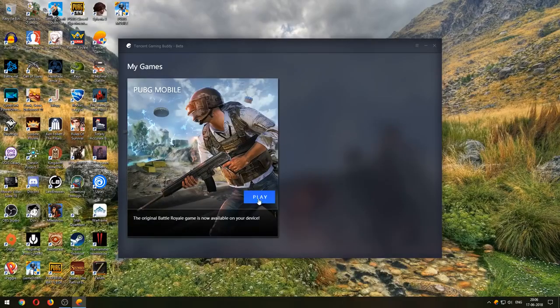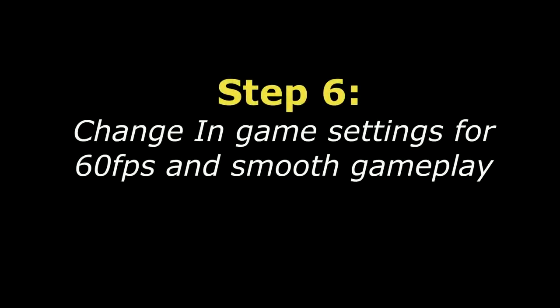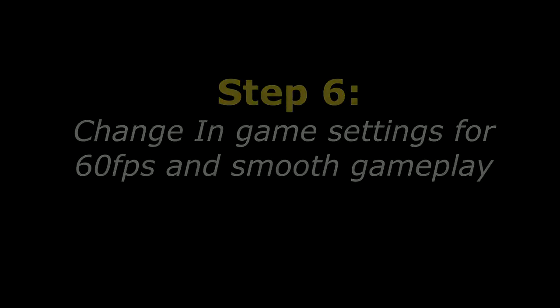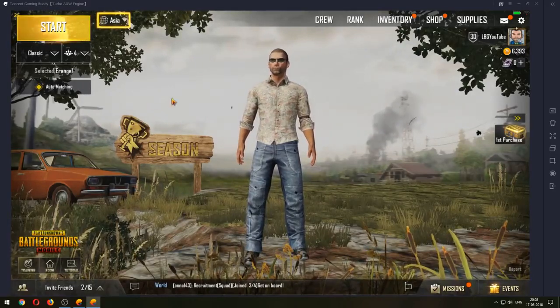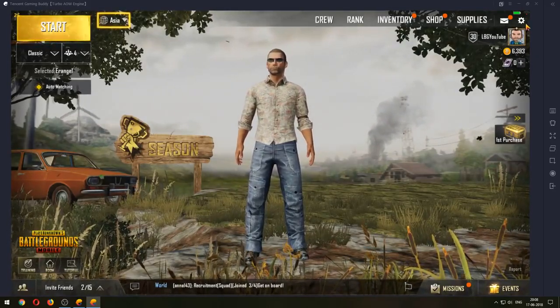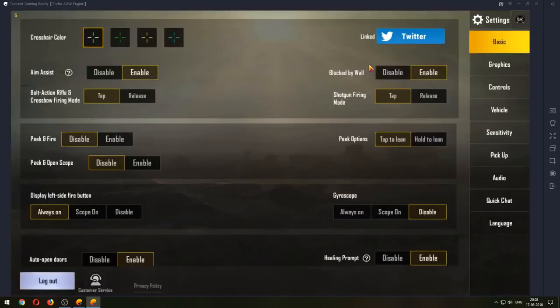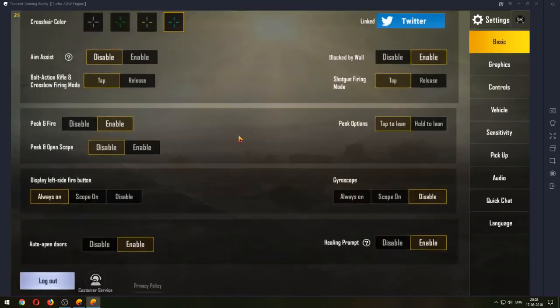So we've started this. We'll start the game and then we'll do the settings inside as well. So here we are, we have logged into the game. I've logged into my Twitter and we are at the start menu. Now we'll go into the settings once again and sort out the graphics, etc. So you can select stuff here, choose the crosshair color, disable assist, peek, enable peek if you want. The rest I always leave on. Display left side. Now we disable this one, and I think this is it for here.